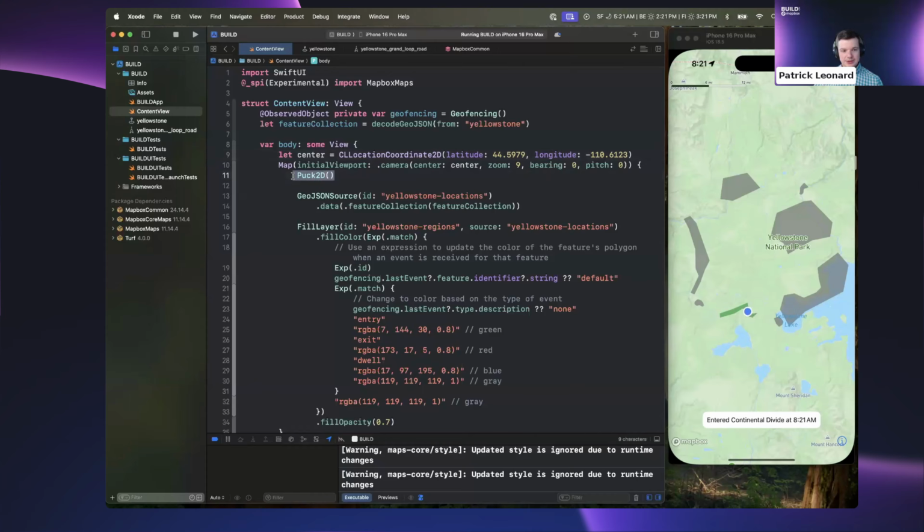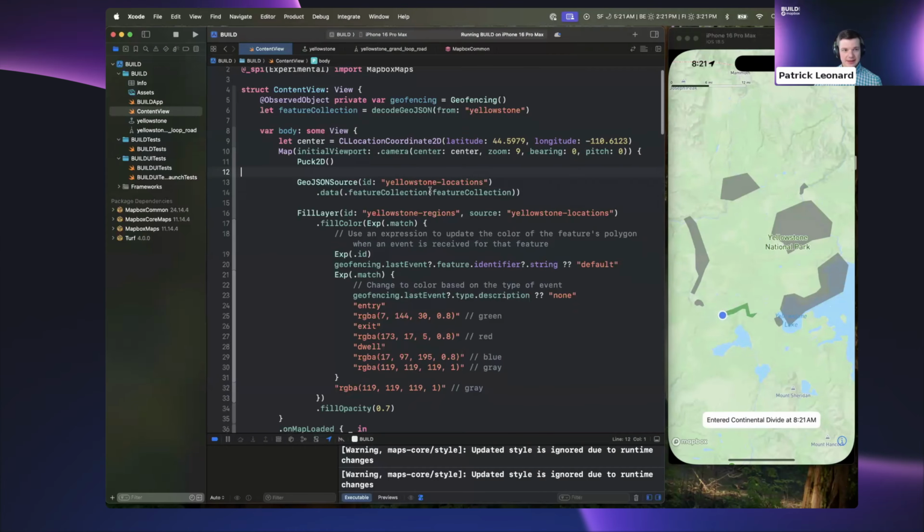So we add this Puck2D, and so that's the blue dot you see kind of circling around. So you can customize that for your particular needs. There's also no need to show the puck or show the user's location in order to use geofencing. So you can observe this in the background if you desire, or just not have it as part of an interactive user location experience. I just included it here to give a little bit more of a demonstration of what it looks like when the user is circling around.